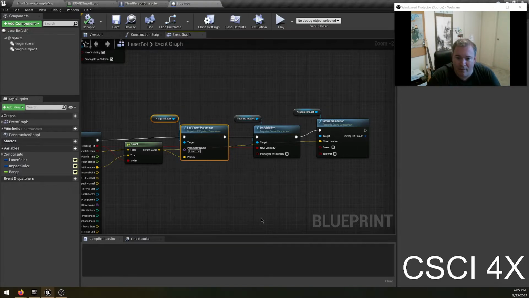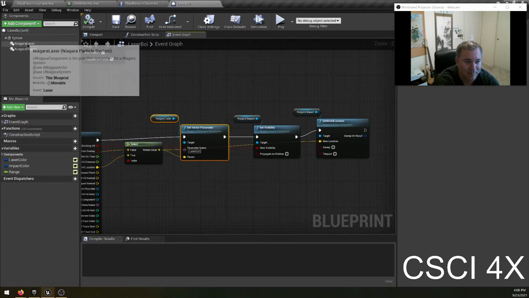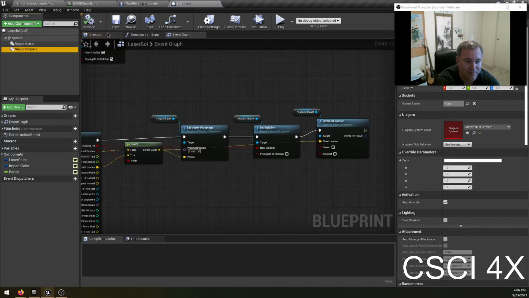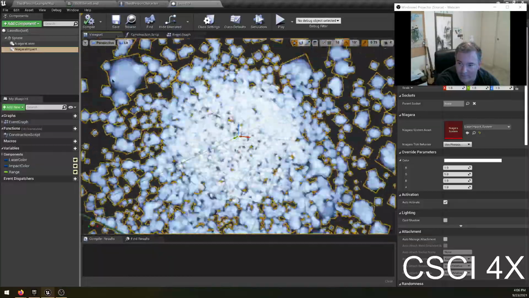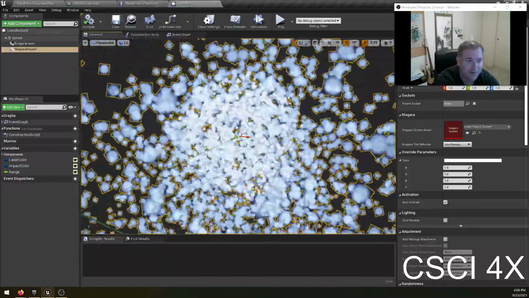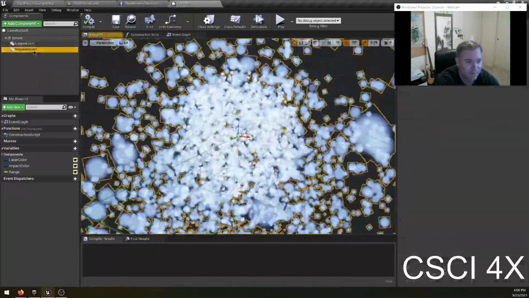There's a node in blueprints called set vector parameter, and you have to type in the name of the vector parameter very exactly, or it won't work. But basically, you can attach a particle system to it. I've got two different particle systems. One is the white glowy cloud, the other is the fountain effect. And actually, no, sorry, that's both of those.